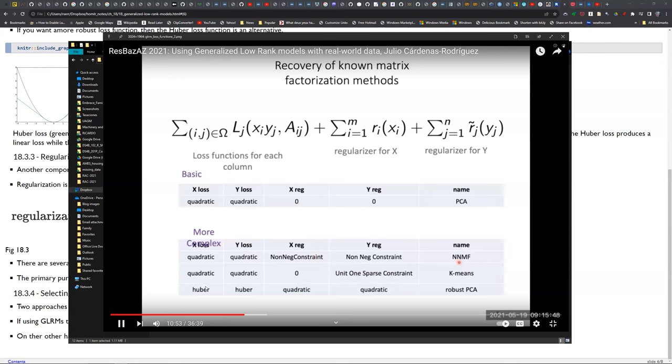And if we use the Huber loss function for both matrices, and then we use a regularization with the quadratic loss, then we get robust PCA. So you can see that the combination of these components gives you a lot of models. And that is the core of GLRMs, generalized low rank models: incorporating these regularization components and alternating with different loss functions.